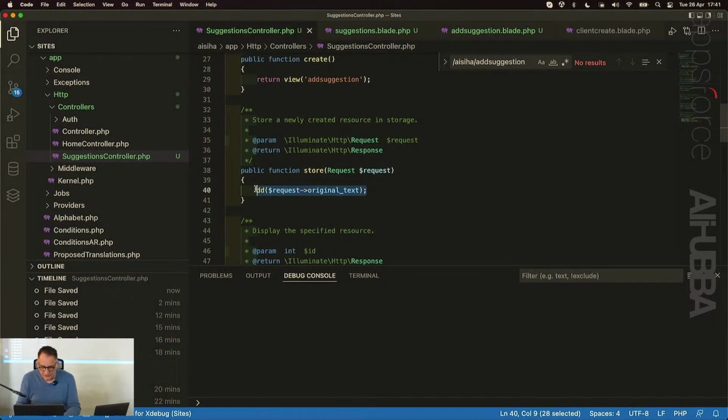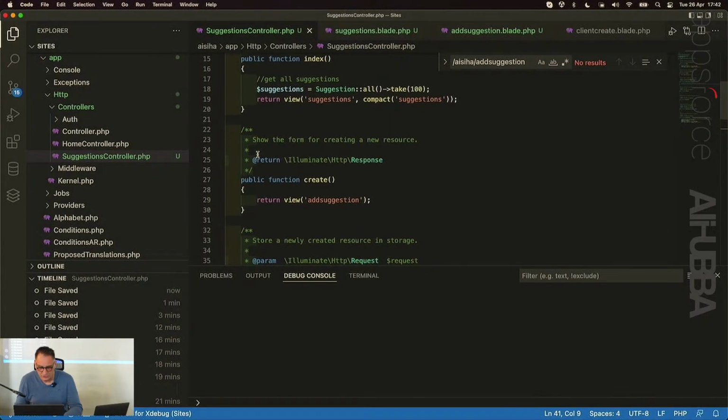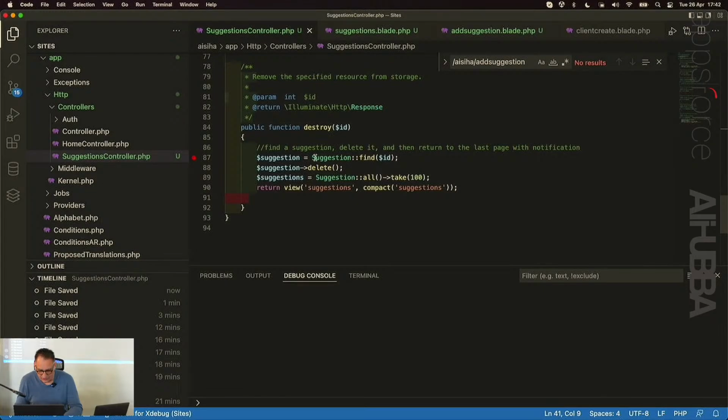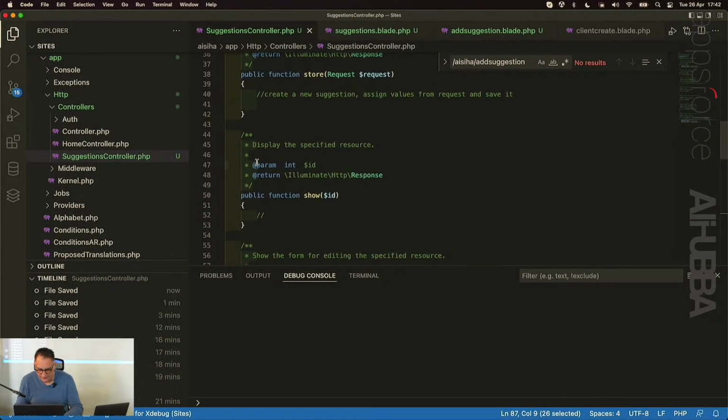So what I need to do here is obviously create a new suggestion, assign values from request, and save it. All right? So to create a new suggestion, basically I'm creating a new empty suggestion, okay? So I'm going to create this, okay? So how do I create an empty suggestion, okay? Well, basically it's creating a new class, okay?